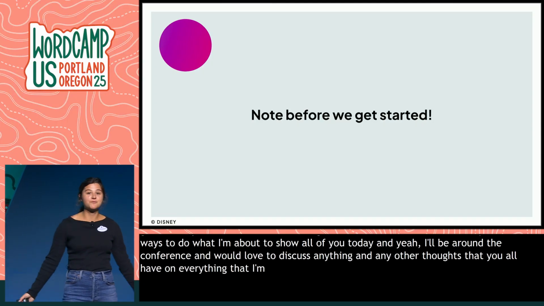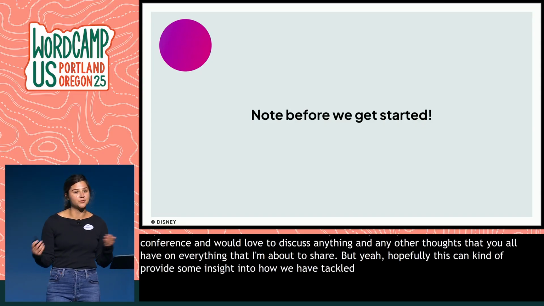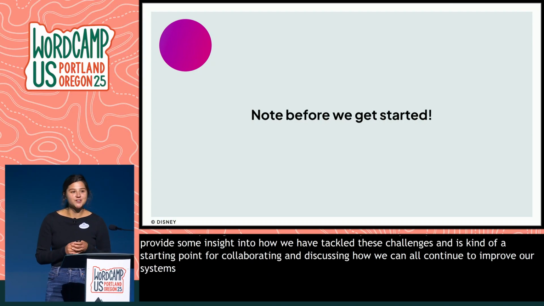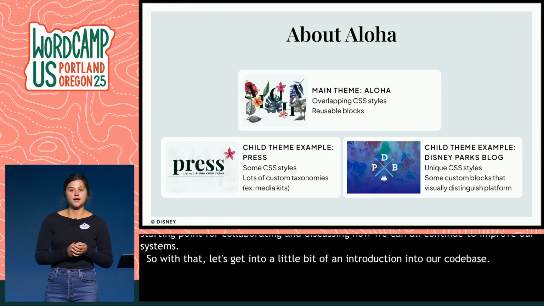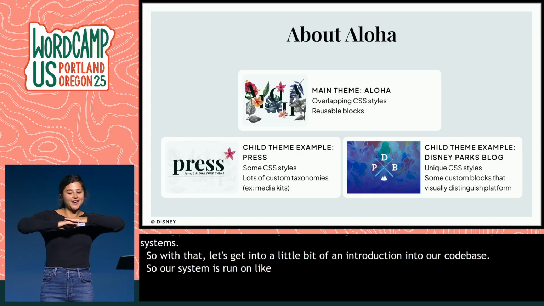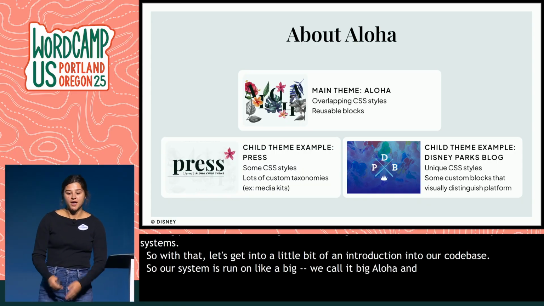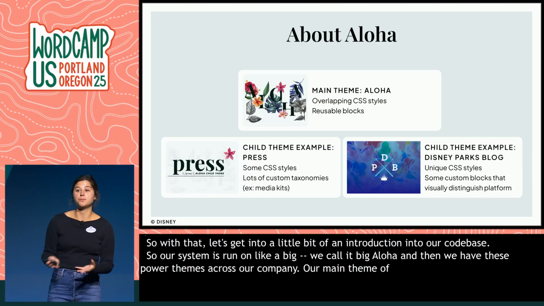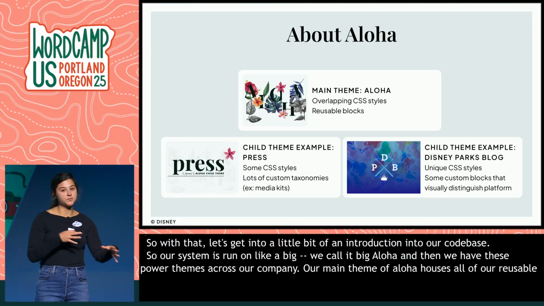Hopefully this can provide some insight into how we have tackled these challenges and is a starting point for collaborating and discussing how we can all continue to improve our systems. So with that, let's get into an introduction to our code base. Our system is run on a big one, we call it Big Aloha, and then we have these little child themes that power each of our different sites across our company. So our main theme of Aloha houses our main CSS styles and all of our reusable blocks. And then we have all of these different child themes that declare the different blocks within all of the different environments.